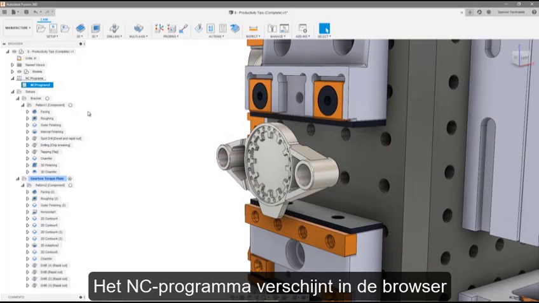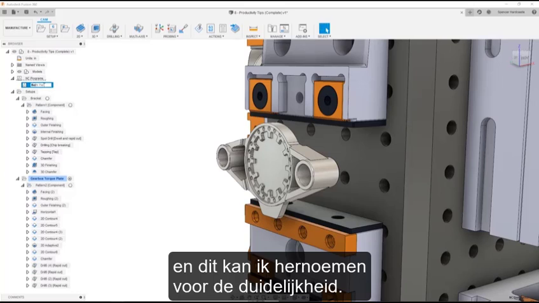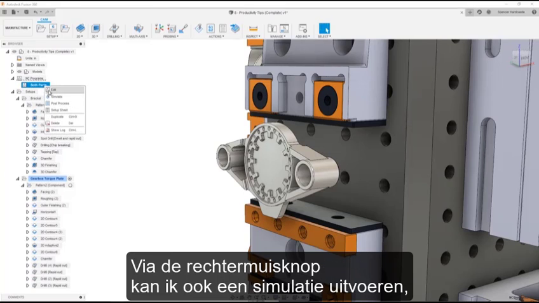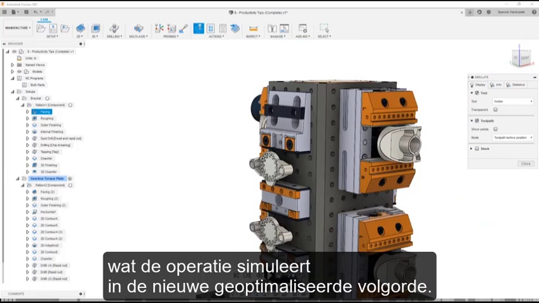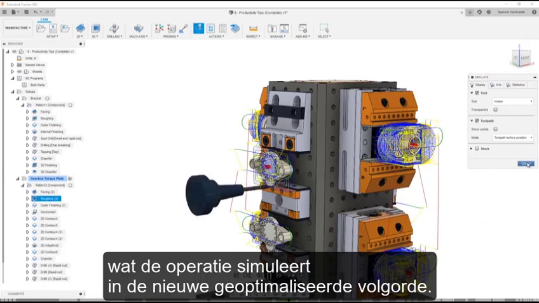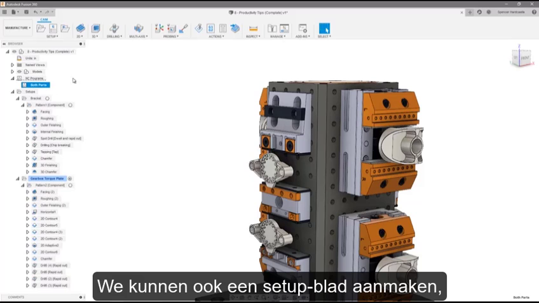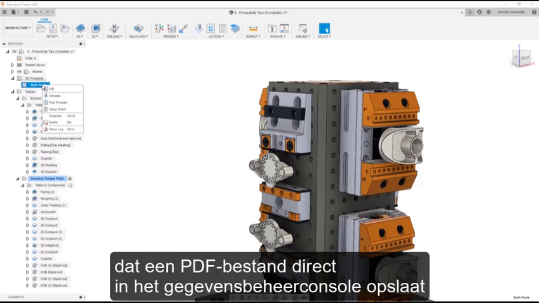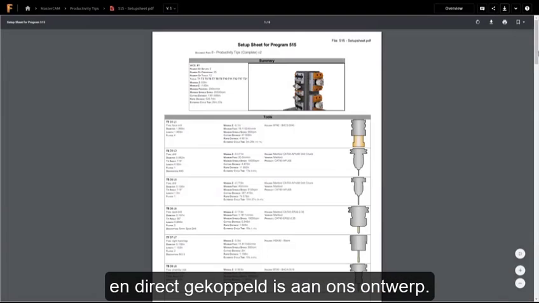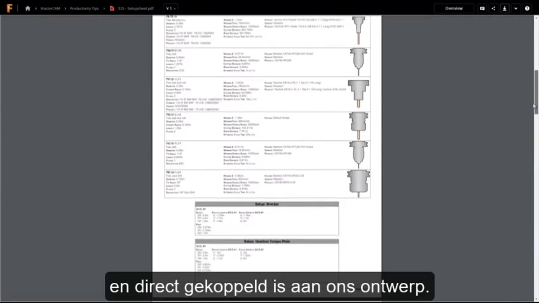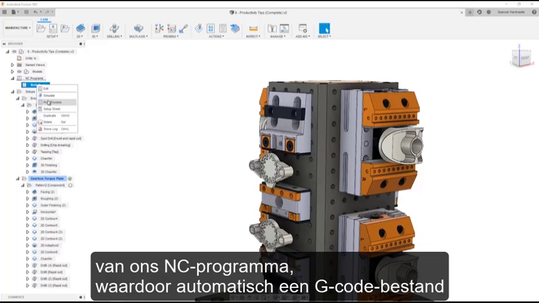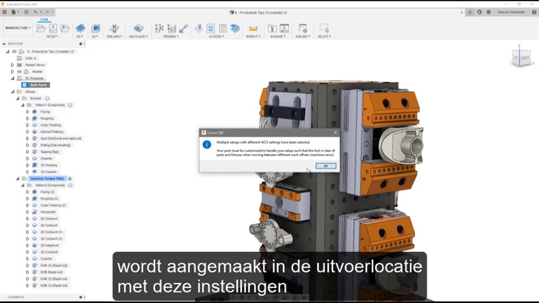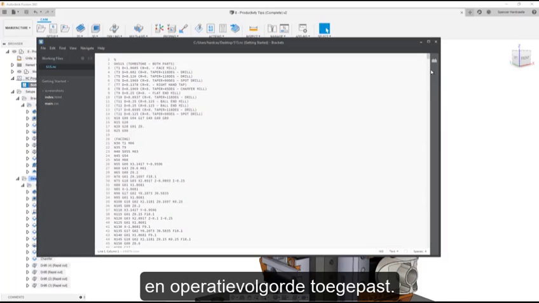The NC program appears in the browser, and I can rename it for clarity. By right-clicking, I can also perform a simulation, which simulates the operation in their new optimized order. We can also create a setup sheet, which saves a PDF file directly in the data management console and is directly linked to our design. Lastly, we can choose to post-process our NC program, which automatically creates a G-code file in the output location with these settings and operation order applied.